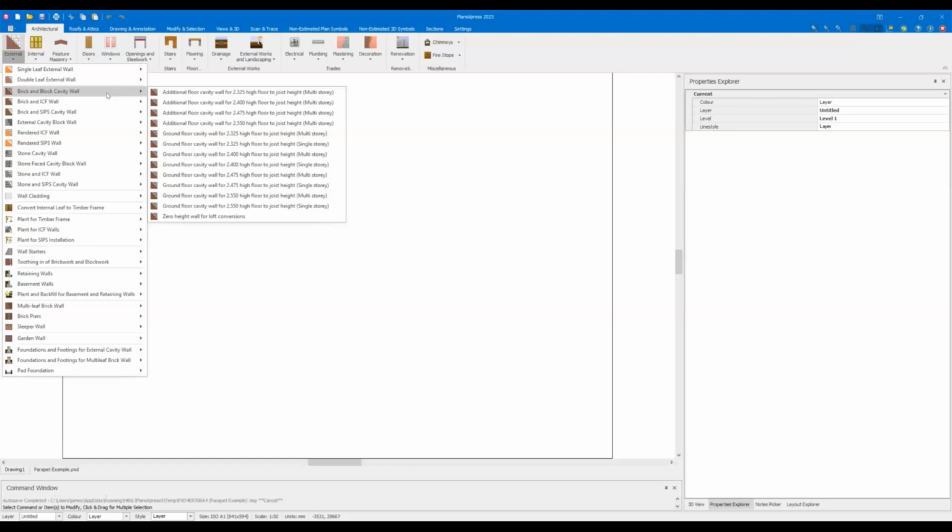But the benefit that has had for PlansXpress is that we've been able to do things such as better default textures for the different wall types, and also the ability to put parapets on the top of walls. And I'll show you both of those things today. So this is what the menu would look like.